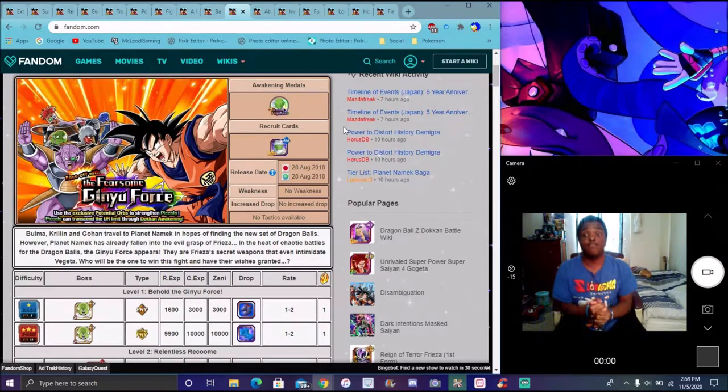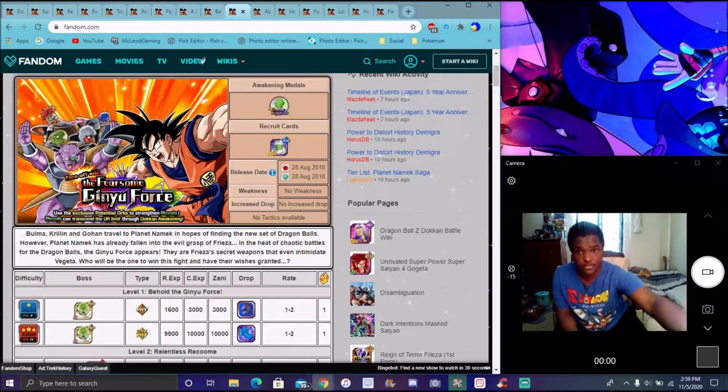So yeah, he has his own orbs, his own event. He's a droppable card, and 100% free to play, however you want to pronounce it for him.